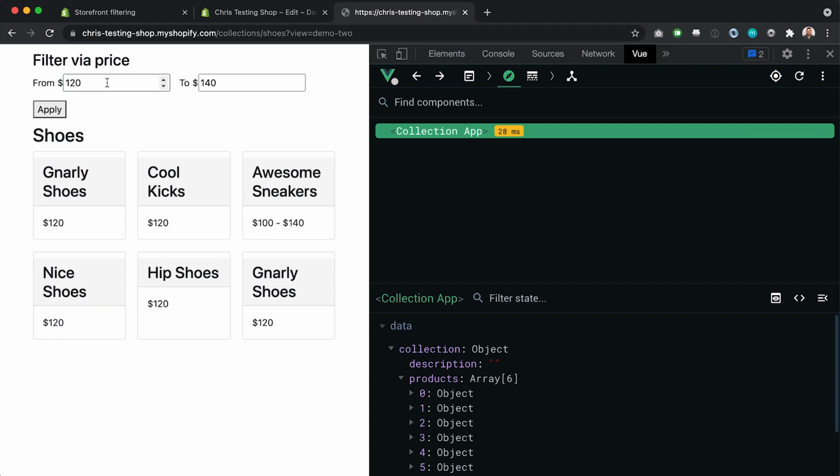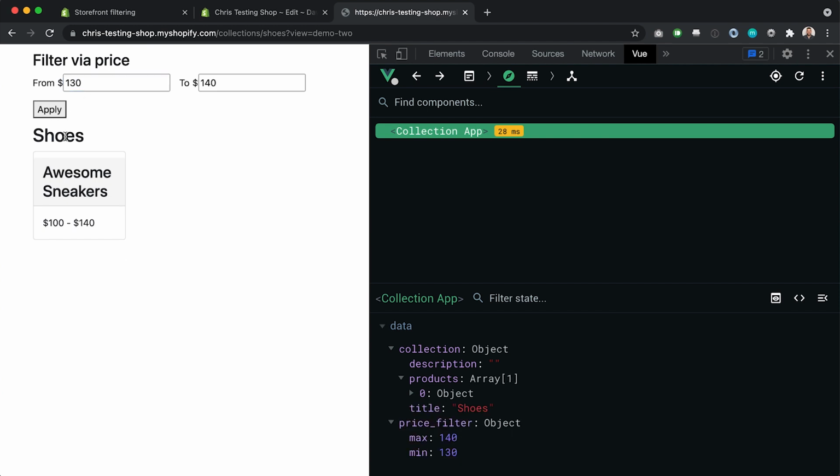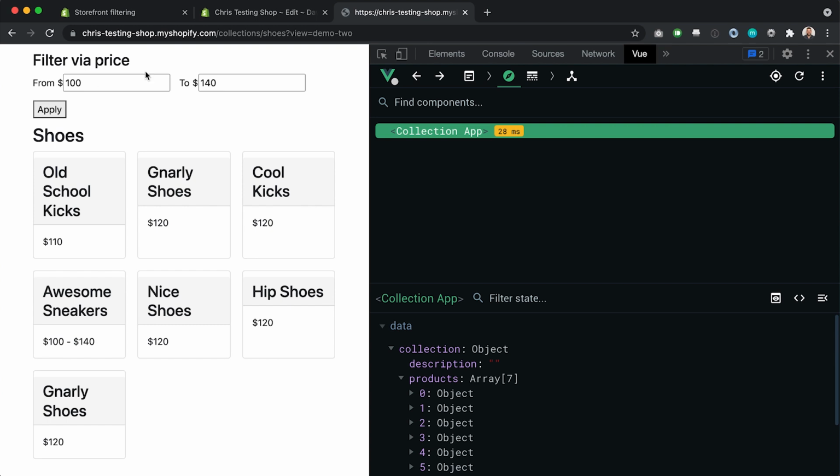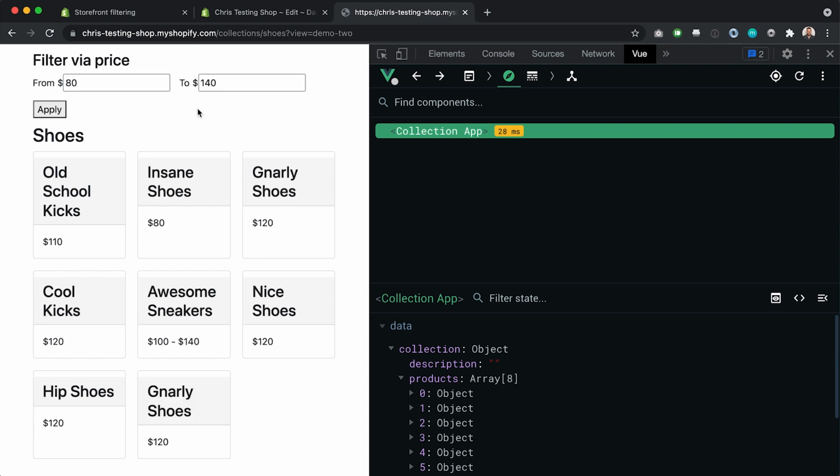So if I do 120 to 140, or let's say 130 to 140, it's only going to show up awesome sneakers, even though the minimum price is 100, but it goes up to 140. So it will allow products with any variant that is in that range. That'll ensure that it shows up. But there you go, guys. That's basically it. We have a price filter now, and it's loading asynchronously.